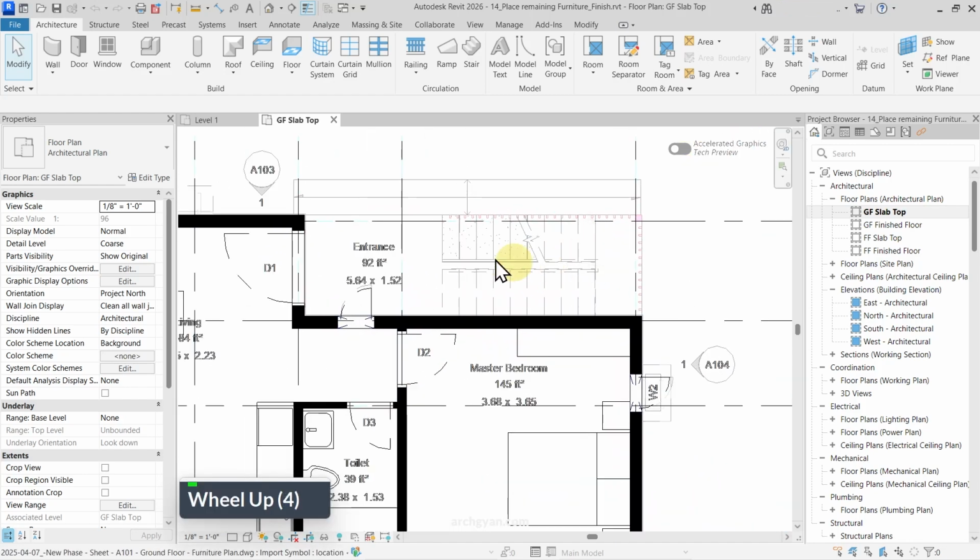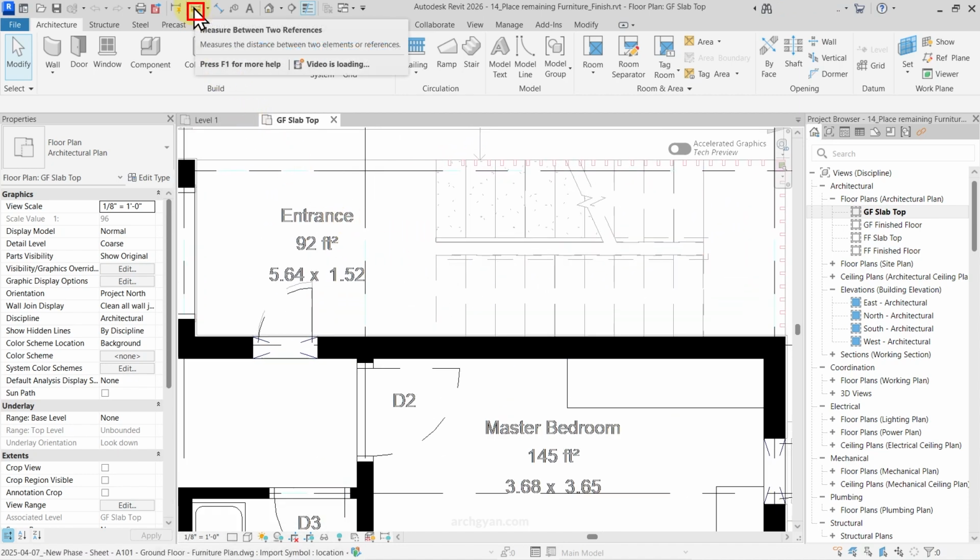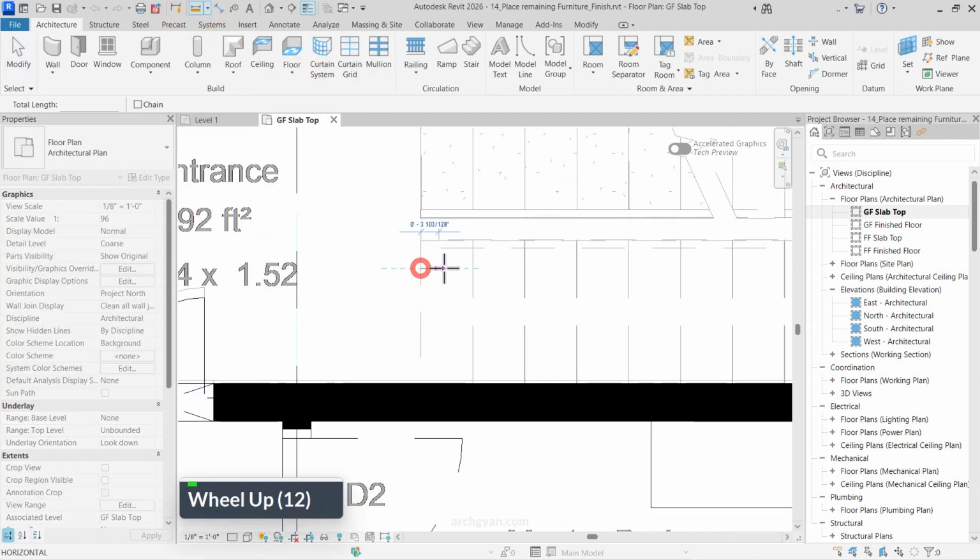Now to create your stairs, you can activate the stair tool. Now before I activate the stair tool, I would like to measure out these stairs here just so that I use the right settings. So you can go to your measure between two references. This is the temporary option here. Select that tool and then let's measure out these stairs.